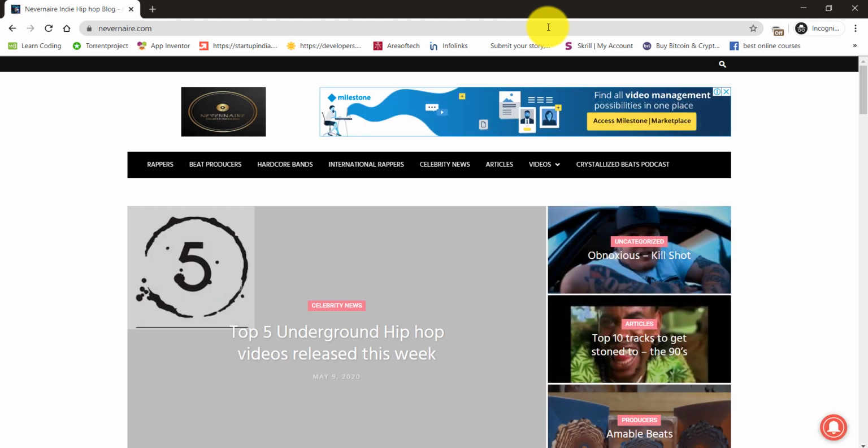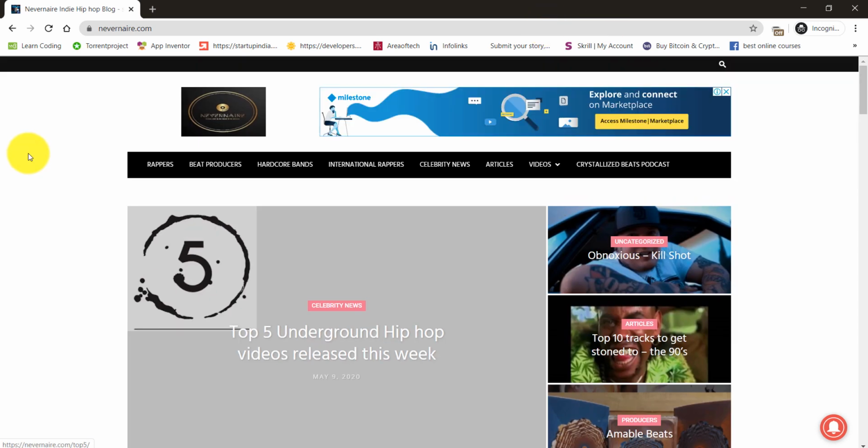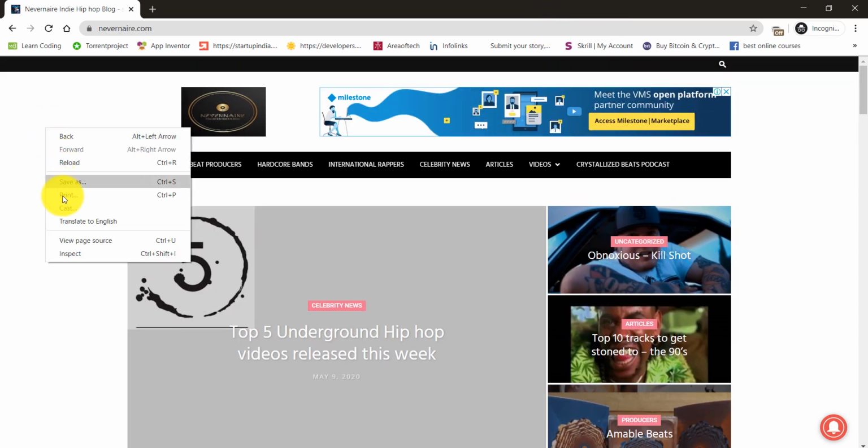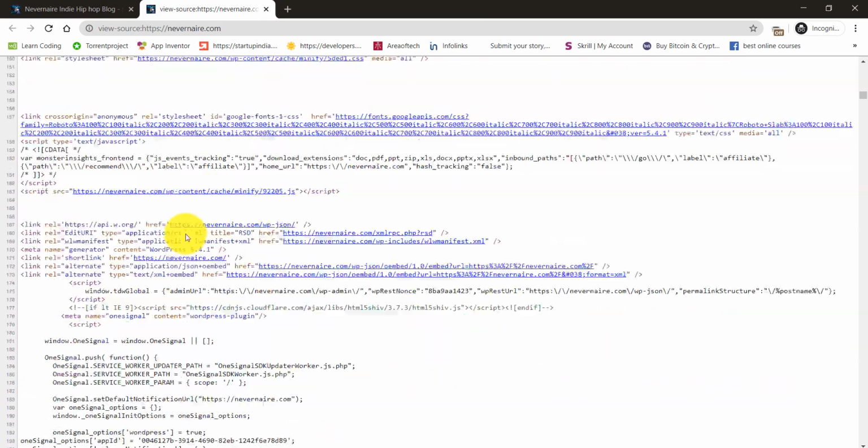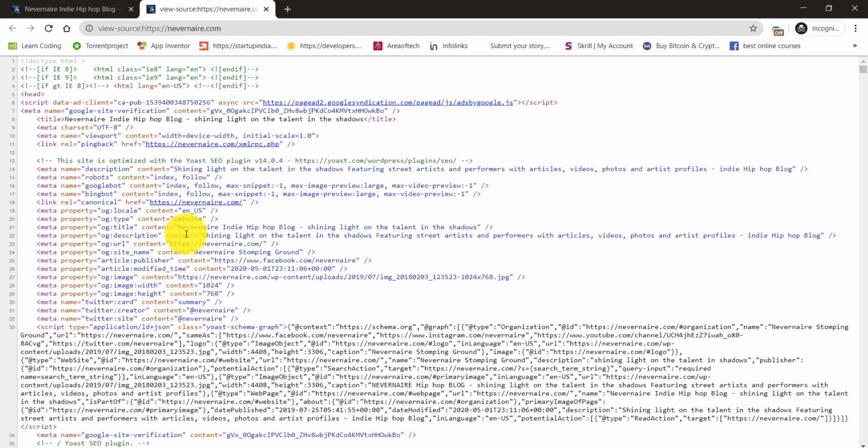So there is one traditional way of checking title, description and heading for the website. What we can do is click anywhere on the website and right click on it. We can view page source and here we have the source code of the website. Now we are looking for the title. Remember, the title tag we can find just on the top of the page here. It has an opening tag and an ending tag. Between these tags, we have the title for our web page.